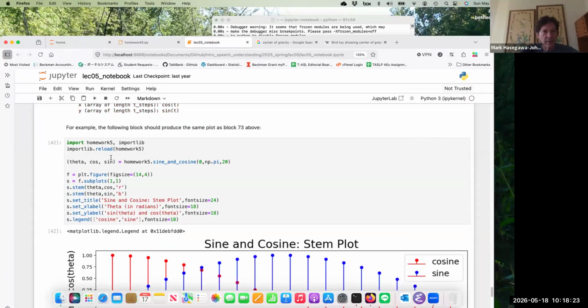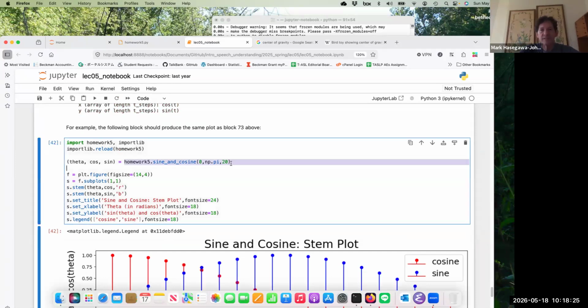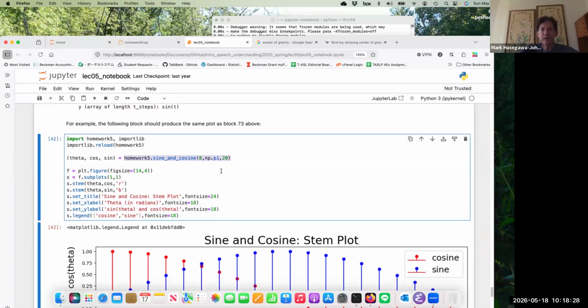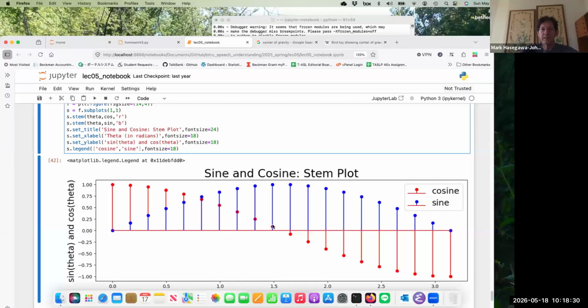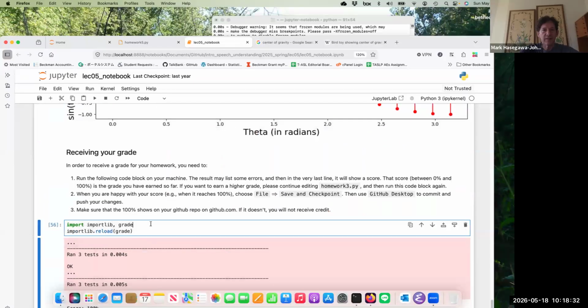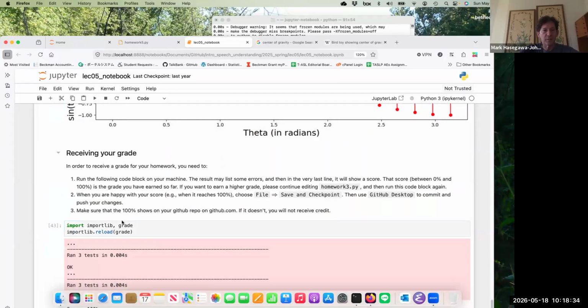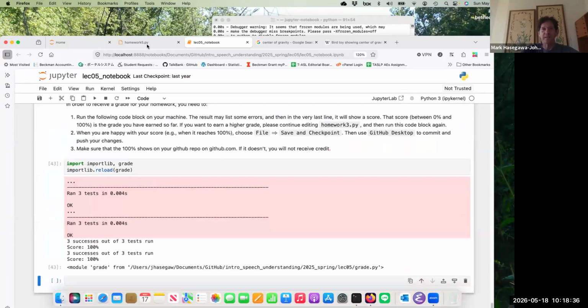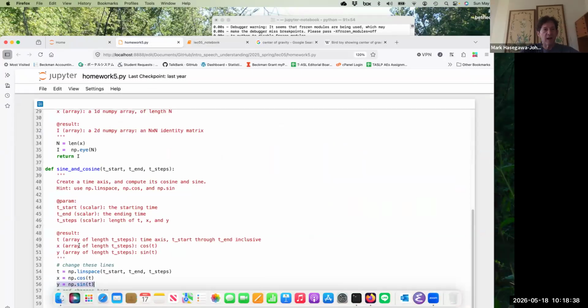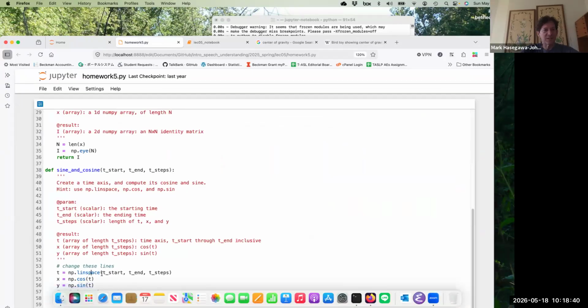So this is returning homework 5 sine and cosine from 0 to pi with 20 points each, and we get the sine and cosine array. If we run the grading code, this should return 100%. So I'm not sure actually if I distributed to you a version of this homework that has all of the answers already in it. If I did, then you can go ahead and just submit that code.